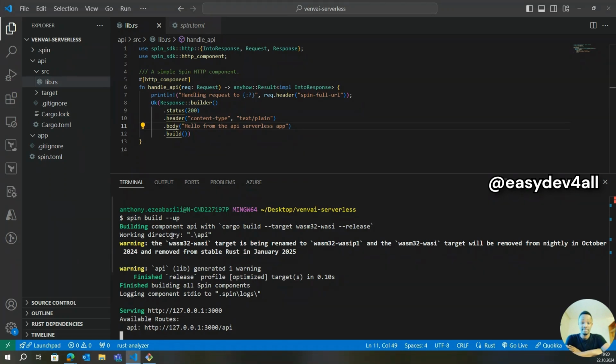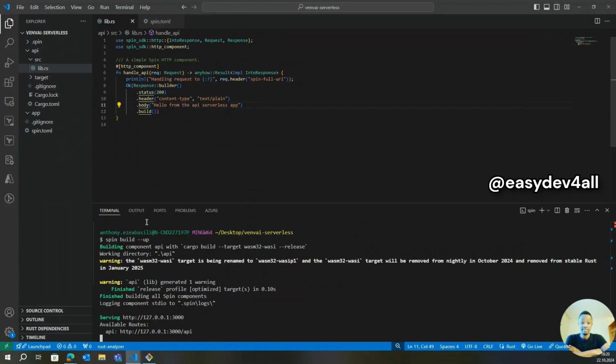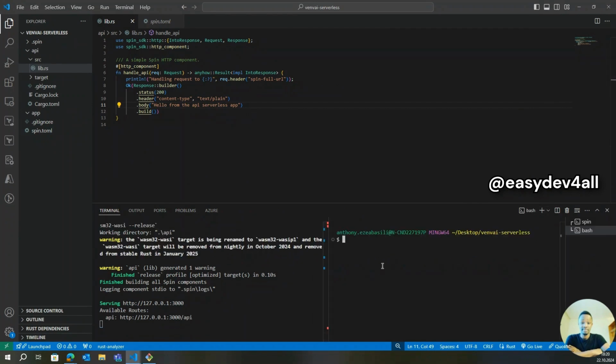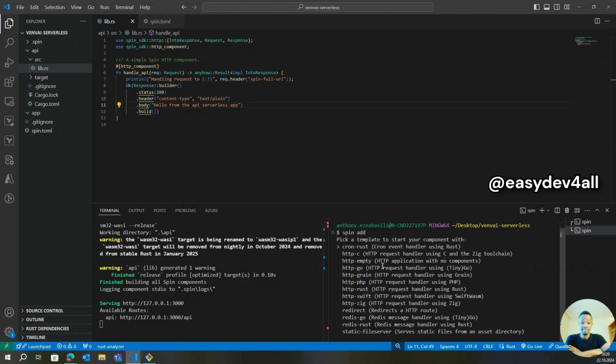So anyways, I'm going to make this a little bit smaller and then expand these parts. And then in here, what I would like to do is add a new app. So I can say spin add, and then I would like to create an app with a template of this cron Rust. And again, this is pretty straightforward.